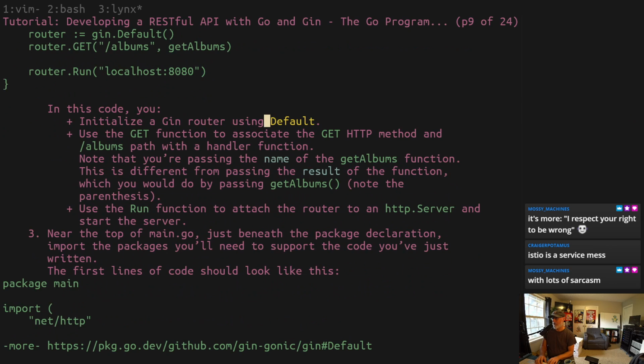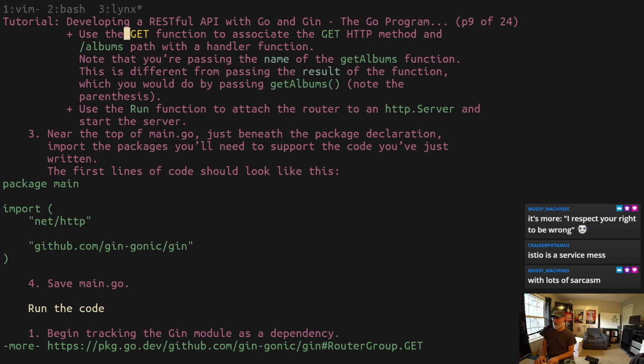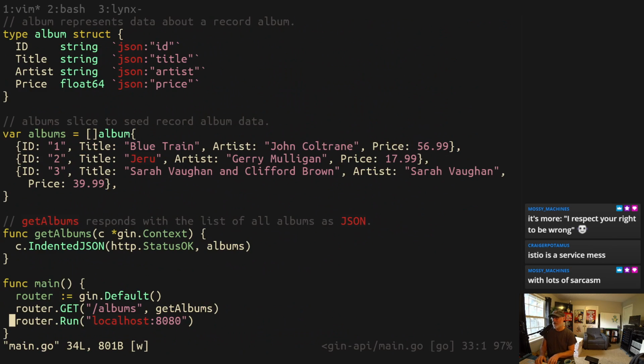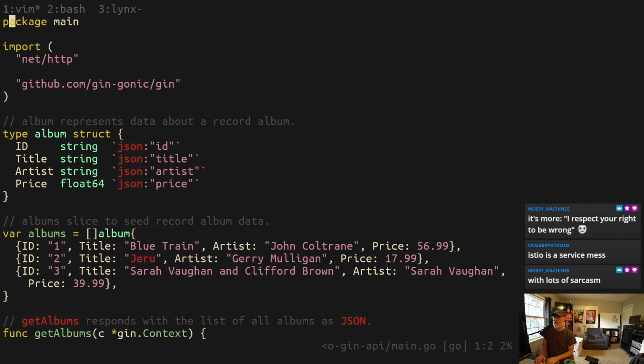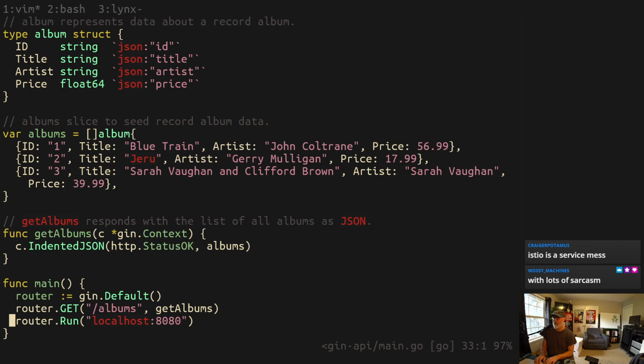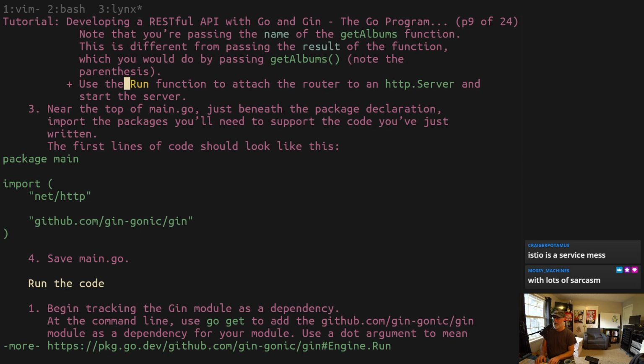Near the top of the main.go, just beneath the package declaration, import the packages you need. I don't need to do that because my Vimgo did it automatically. If you're not using Vimgo, I feel sorry for you.